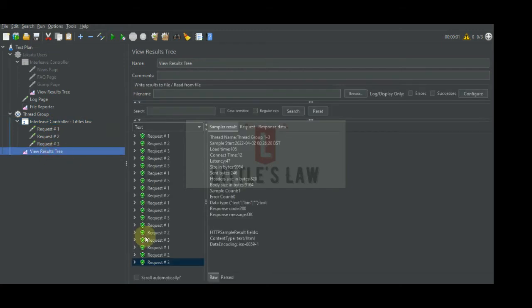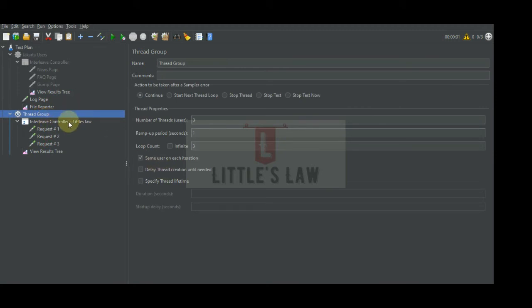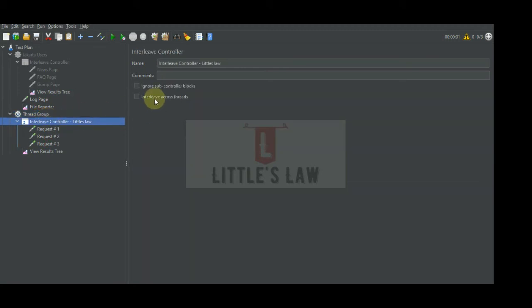So here we can see that when we use more number of threads, automatically there is a mix of transactions when we choose this, and there are sequential transactions when we uncheck this. And that is how the interleave controller works. So far we have seen how to use the interleave across threads option. So let's now see the next example with another demo.